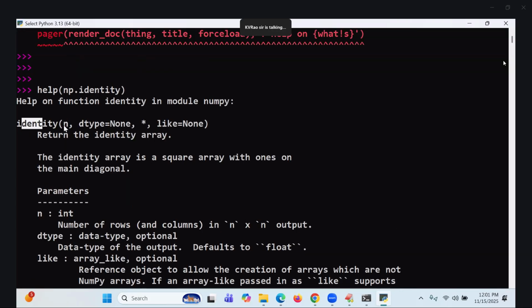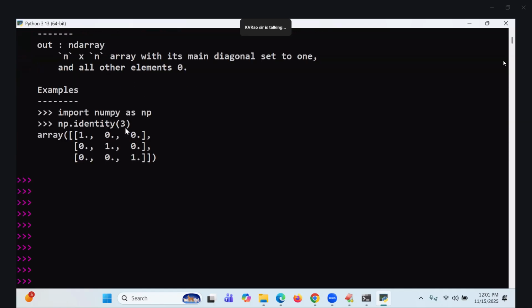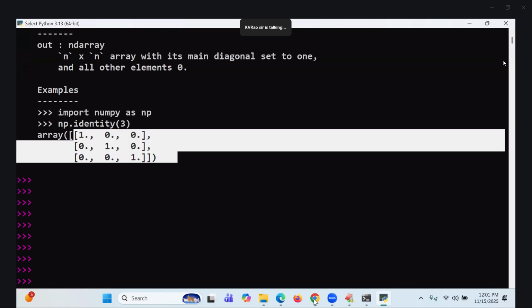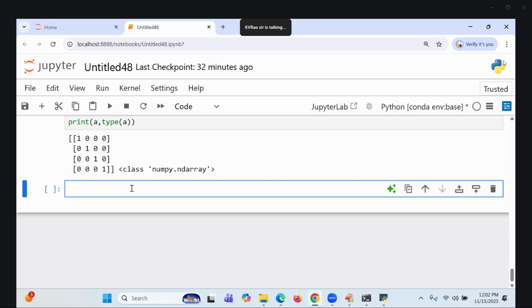You see identity n comma dtype is equal to none, and n represents what? Enter number of rows as well as columns. It is taken as an output of n by n. Are you following me now? So they are giving something like this, and we got it. And we gave here 2 by 2 and 3 by 3 with data type int and all those things. Very clear? Right. So do you remember the linspace syntax? Tell me the parameters once. Start, stop, endpoint, retstep, dtype.